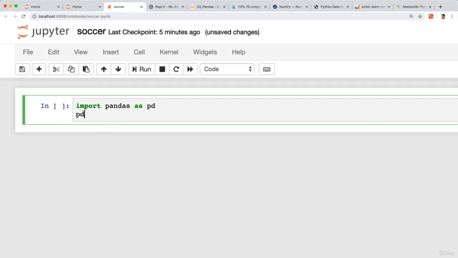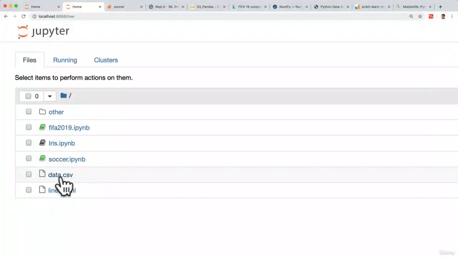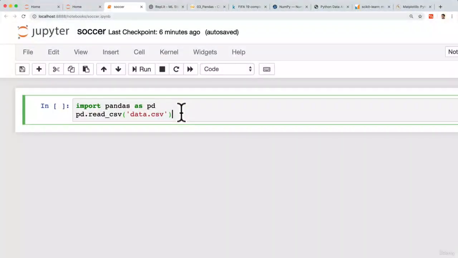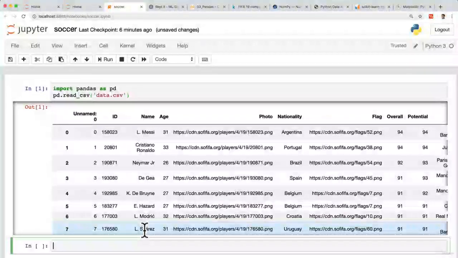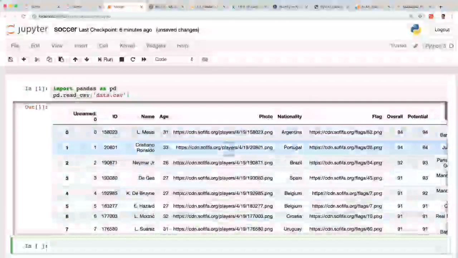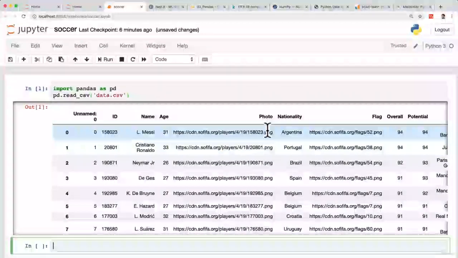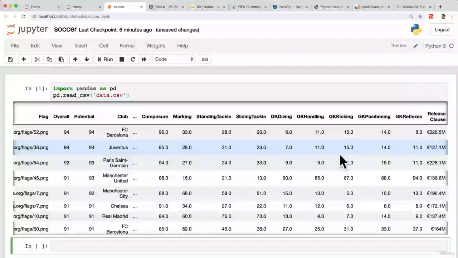And with pandas, I can do read underscore csv to actually read our CSV file. And because our CSV file is in the same folder as our soccer notebook, I can just simply give it the string data.csv, which is what we have over here downloaded. So if I run this, I get my data right here. And look at that. I have my pretty data with nationality. We have links to photos. We have the name of the players, the IDs, the age, and a ton of other things.